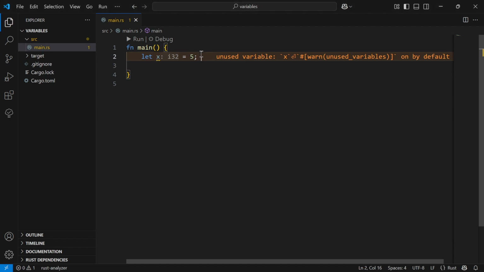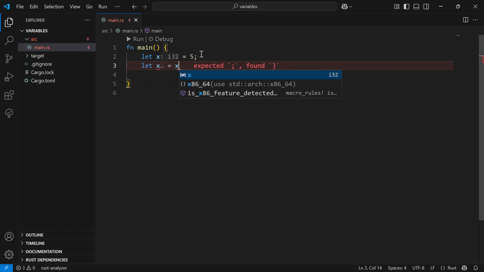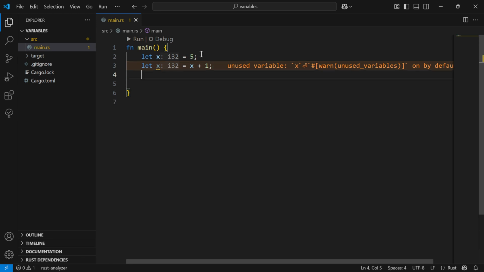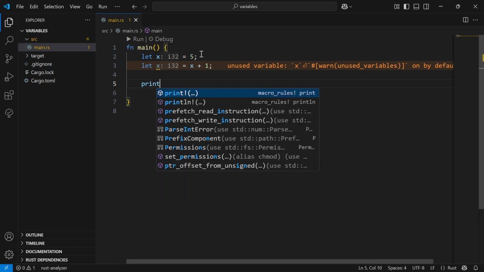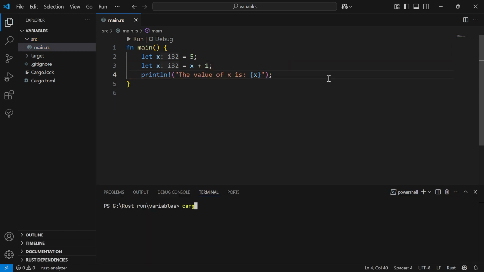We start by declaring a variable x and assigning it the value 5. Then we declare x once again using the let keyword. This creates a new variable with the same name and assigns it the result of x plus 1, which is 6. Since we used let again, this isn't a reassignment, it's shadowing. When we use println to print the value of x, Rust uses the most recent version, so the output will be the value of x is 6.